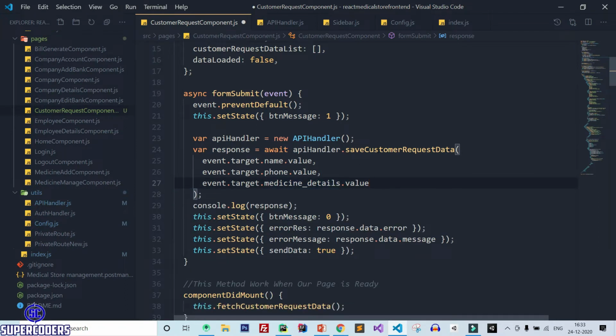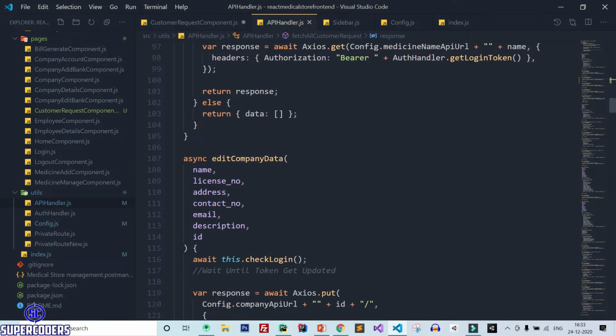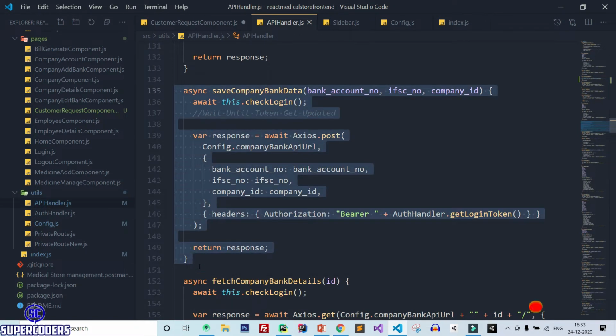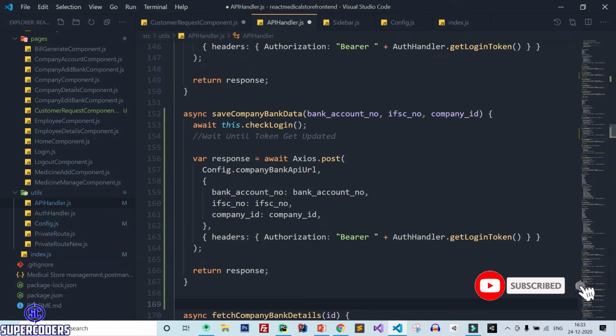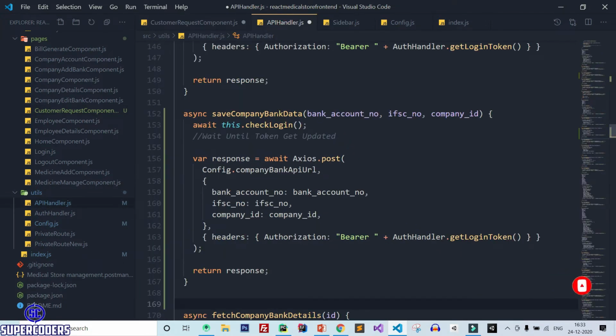After that, everything is perfect. So just copy the method name and back to API handler. After that, here save company data. So just copy this method and paste it again, and change this method name to save customer request data. First is name, second phone, third is medicine details.